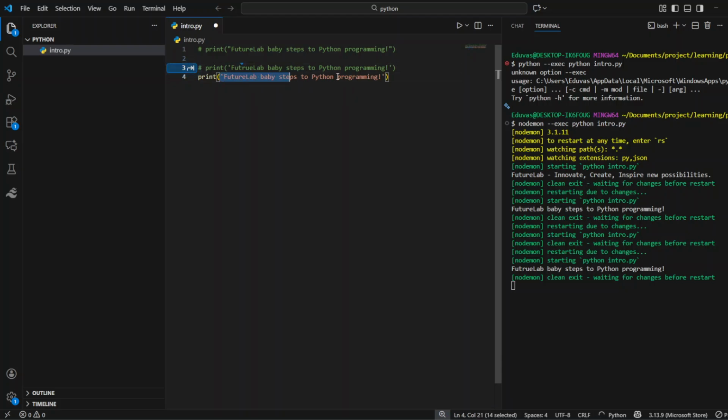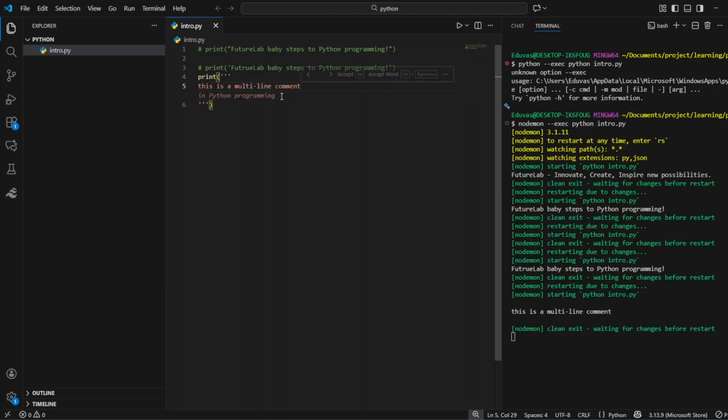So at first we use single stroke. Let's remove this now. We can use double stroke, that's what we've seen earlier on, and we can use triple stroke. Now we need to know at what time we would use single, triple, and double. So let's write something here. This is multi-line comments.